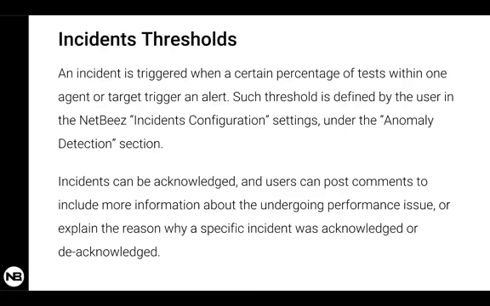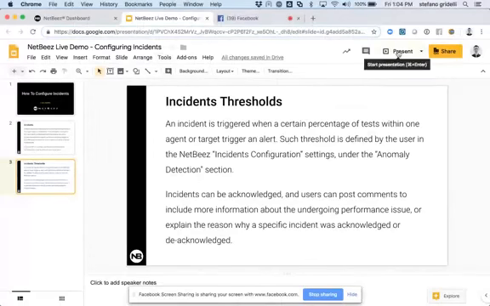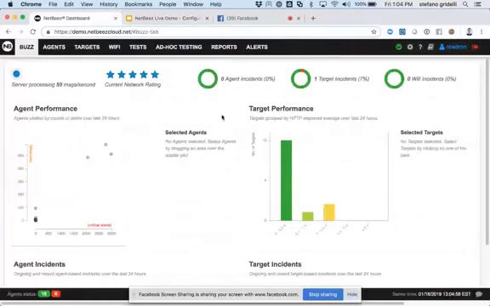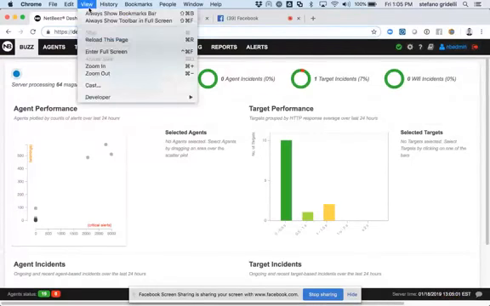In the Wi-Fi network, of course, you have a group of agents monitoring different targets, but they're included under an SSID. If a certain percentage of tests within those agents under that SSID trigger alerts, then most probably it's a Wi-Fi issue. Let me show you a little better how this works in the NetBeez dashboard.